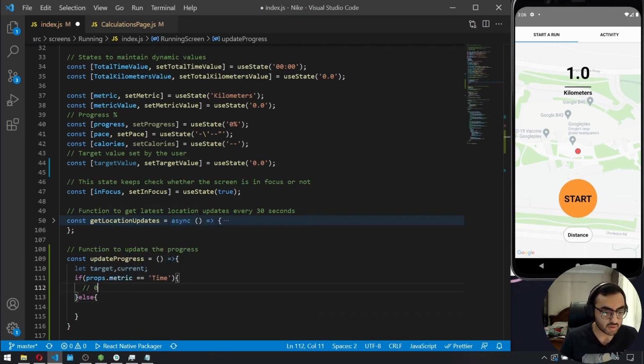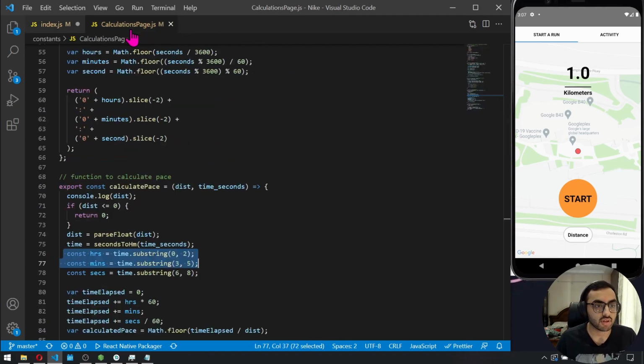Since time is shown like 00:00, the last two values are the minutes, and the first two values are the hours. So we need to convert hours and minutes to just minutes. All right, so let me move this. We can do this like we did in the calculation, by using the substring function. We can extract the hours and then the minutes.